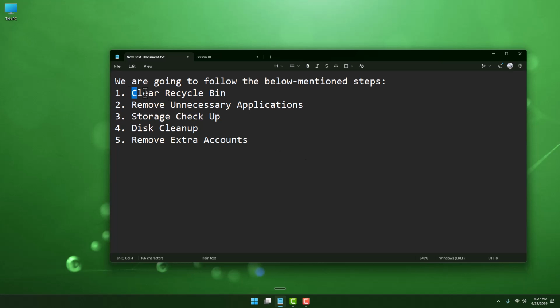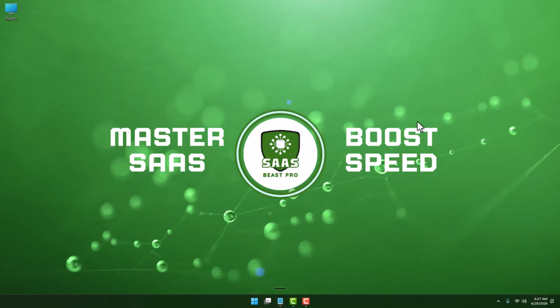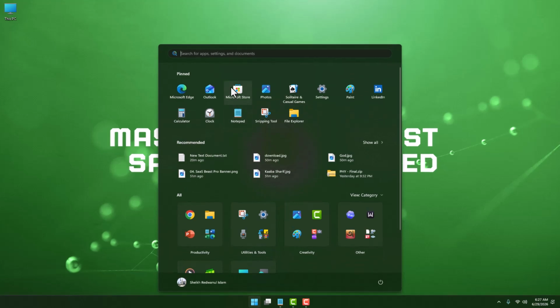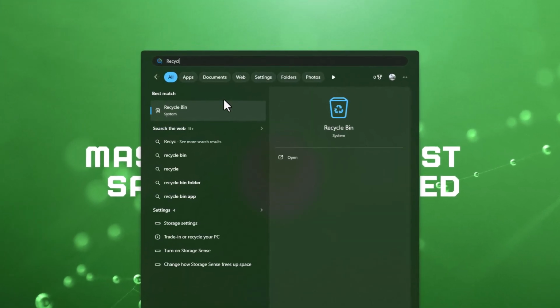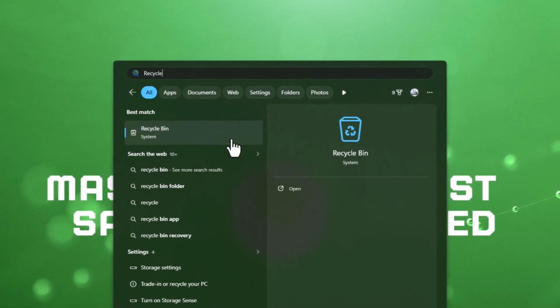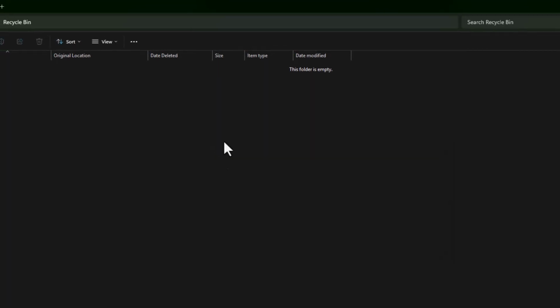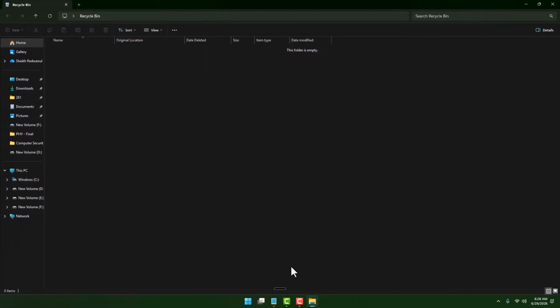So let's start with step number one, which is the easiest in this entire list, that is clean recycle bin. For that, we are going to click on this Windows icon, and in the search bar we are going to type recycle bin, and as you can see, the recycle bin pops up, and we are going to click in here. Okay, so you can see that my recycle bin is already empty, but yours probably will not be empty, because there will be a list of applications here that you have deleted from your computer, but that are not permanently removed from your computer.